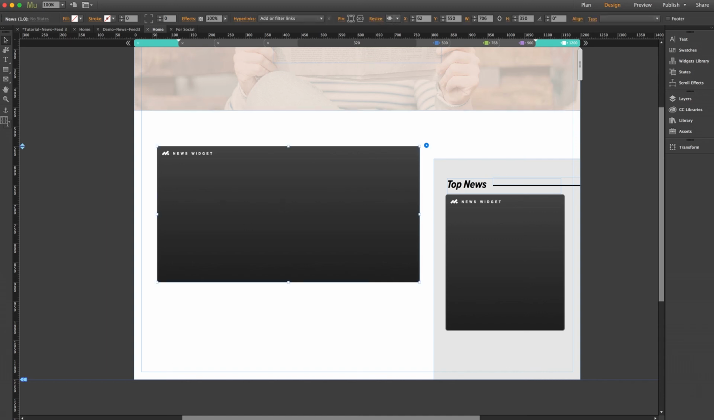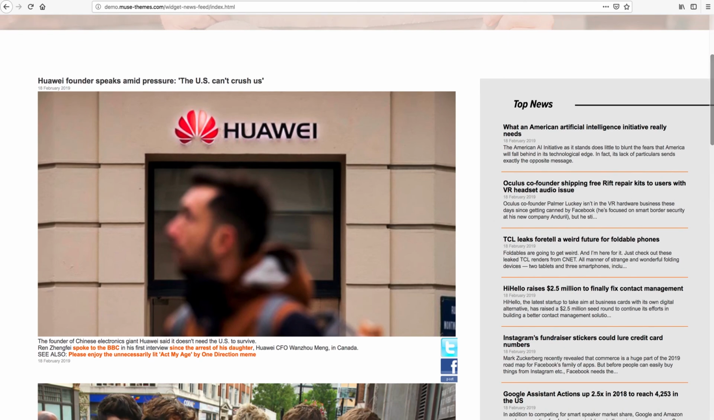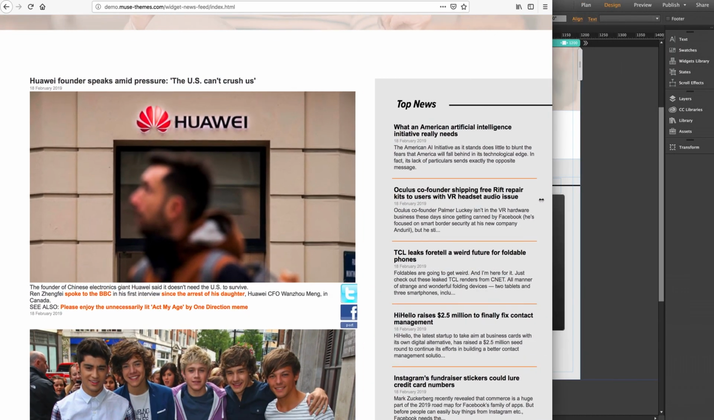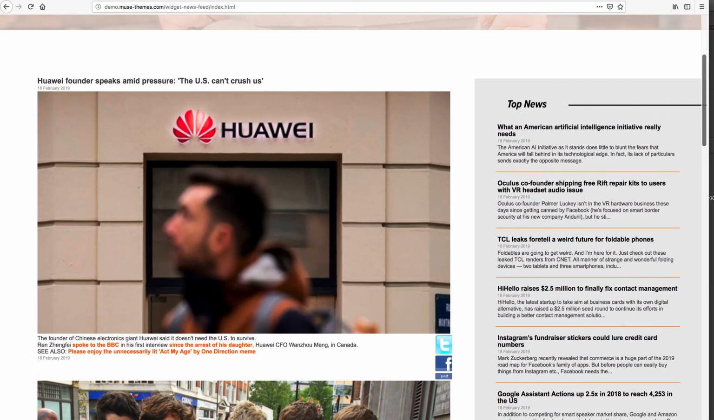So jumping back really quick to our original live browser demo. With both instances of the widget here, we can shrink our browser down, and we can see both feeds behave fully responsively, shrinking themselves as we shrink the page down, which is great.